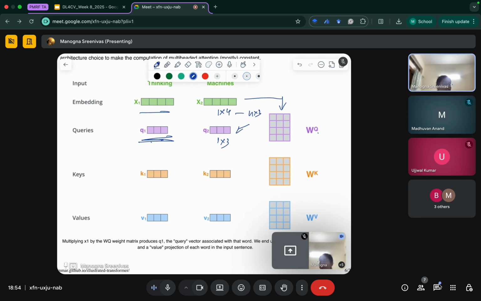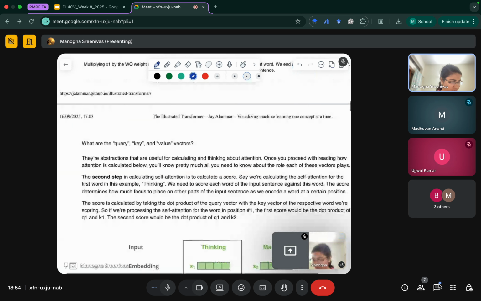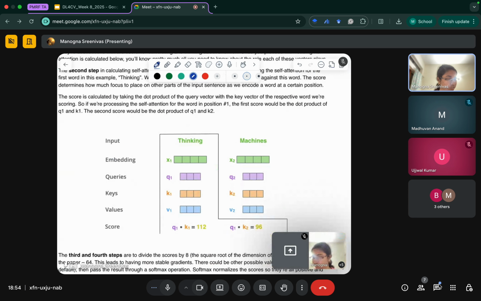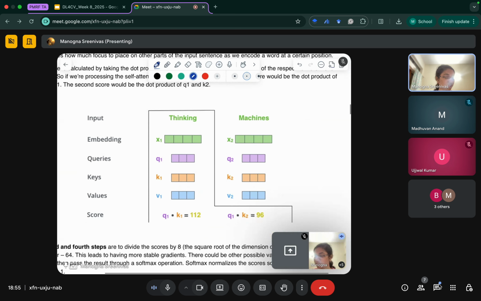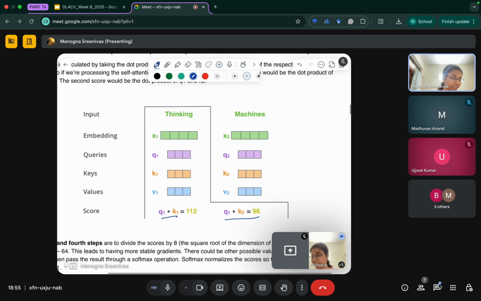So in a similar sense, you extract queries, keys and values. Once you get these queries, keys and values, then you compute the scores. The scores are the products of queries and keys. This is analogous to the scores which we computed in the previous attention we discussed, right? So the scores are dot products of these query and key vectors.